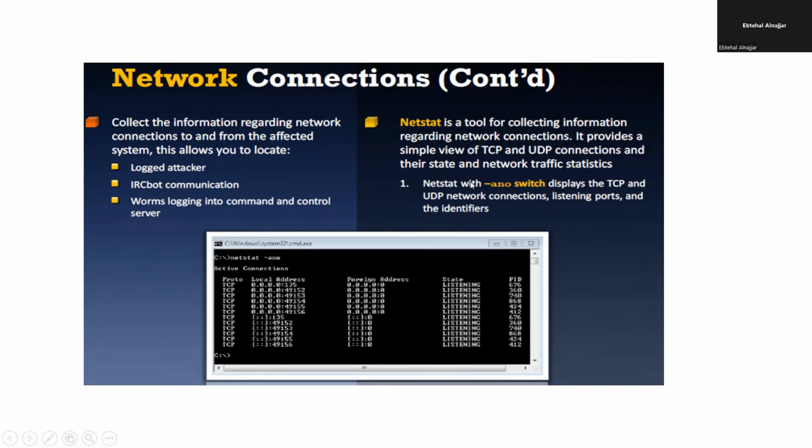So netstat is the tool, and you can just write a switch beside it called -ano, which displays the TCP and UDP network connections, listening ports, process identifiers, and the logical addresses. And the foreign address here is showing, basically, the local address, which is your computer, and the foreign address is the external IP address. So if I run this command, it will help me see all the communication that my computer is doing with the external world right now. So if there is something suspicious, I can capture it.